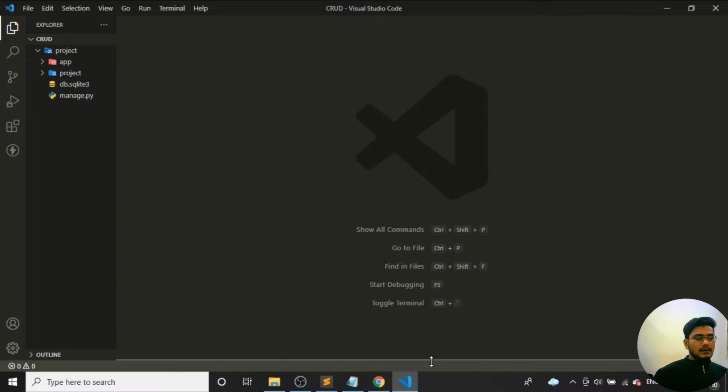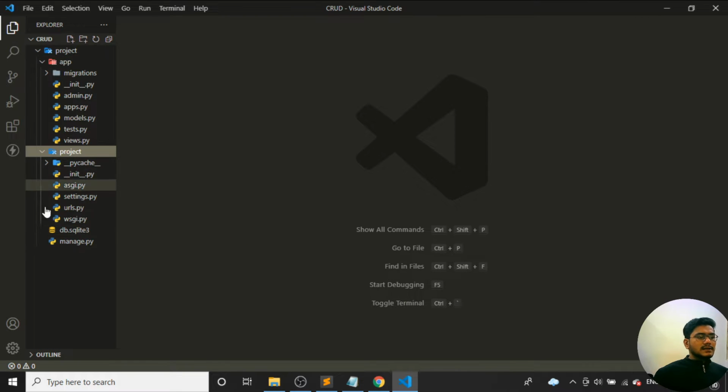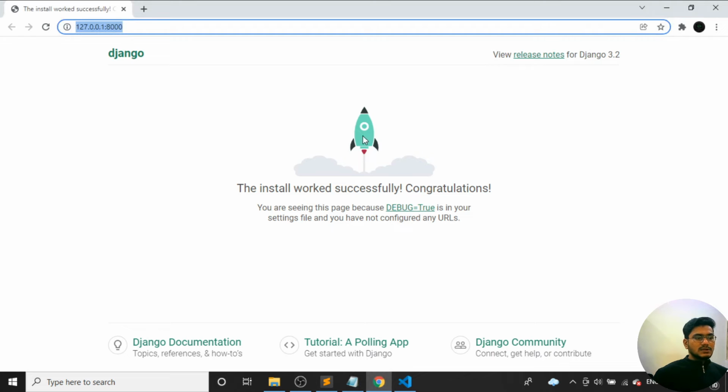So now I need to create one function to run the project. Here I need to display something like a CRUD operation. I need to show the CRUD operation here, rather than showing this particular page. So we'll see how we can connect our front-end template to this particular backend framework.